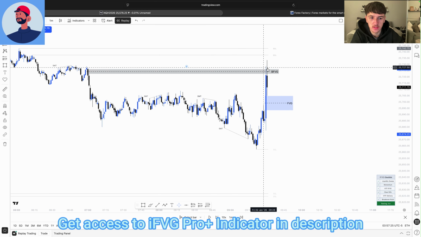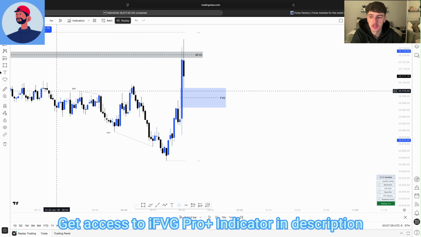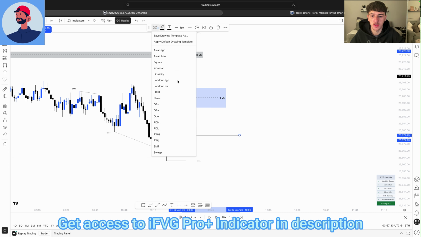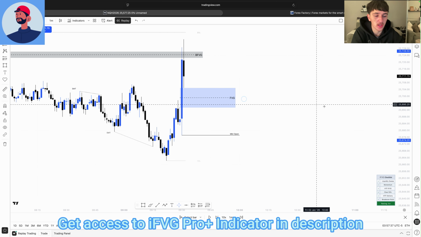You can see that the wicks are actually holding this gap. And we have got a singular 1 minute gap. We've got a break-even point of this 9:30 market open candle. So this trade looks absolutely perfect.